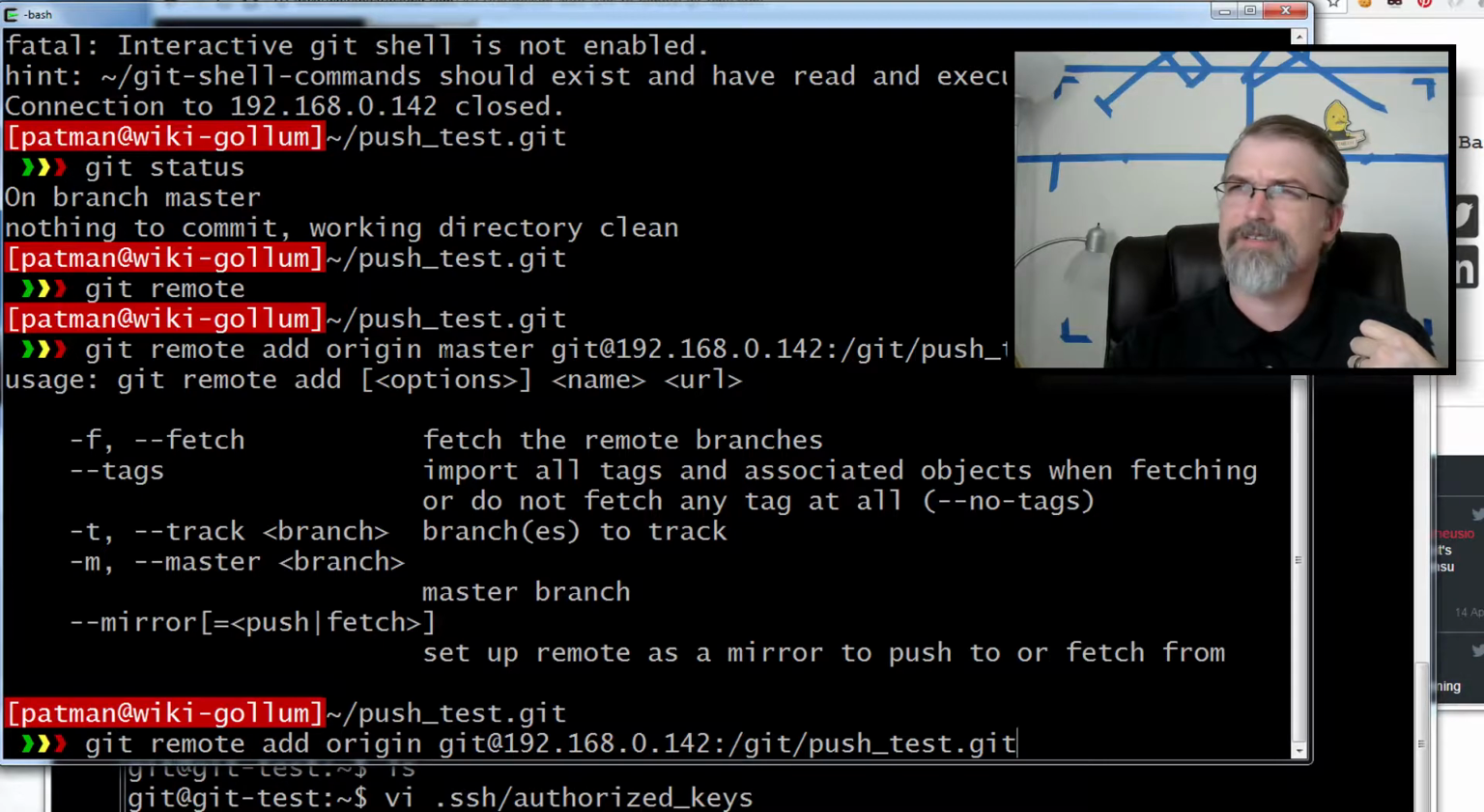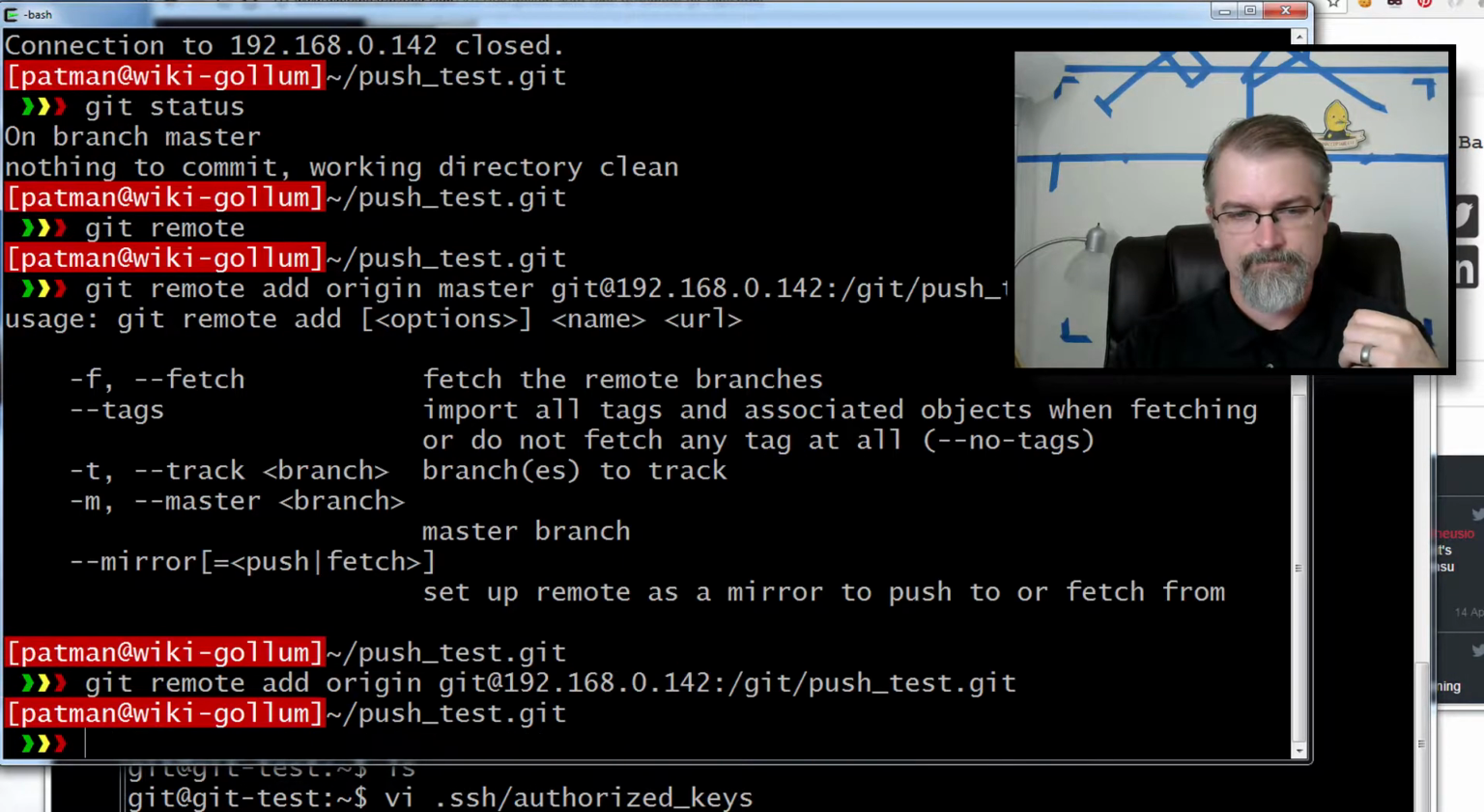Yeah, that makes no sense with branches, because you can push branches up. That was dumb of me. So git remote add origin, and then the get, then the location. Okay, now we've added it.